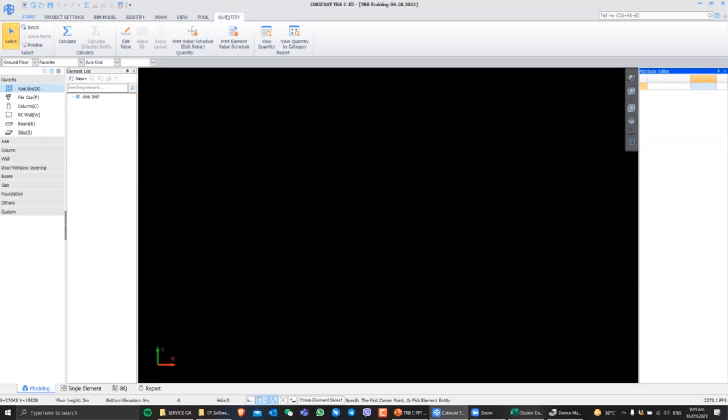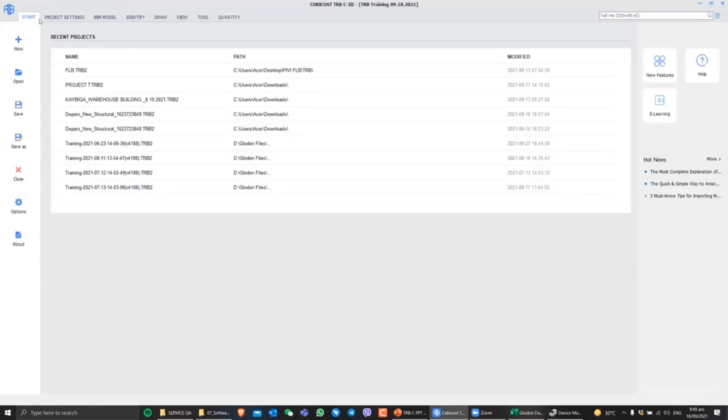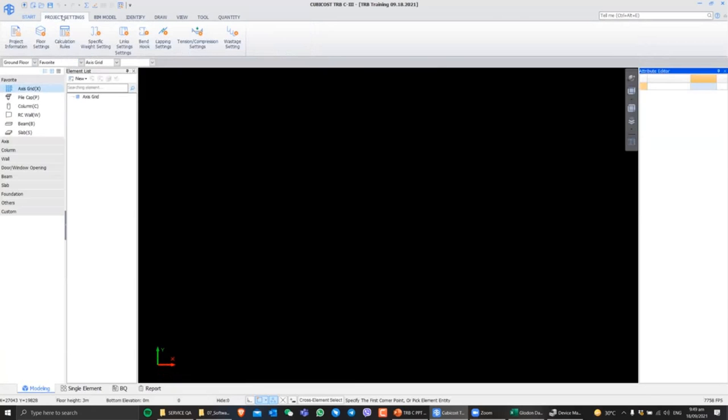Lastly, sa quantity, so we have this calculation procedure, same as task. Just press calculate, tapos po magpapakita yung mga quantities natin. So we will try to calculate the rebar information later on po, no? Kapag nagmo-model na po tayo. Okay, so that is the function managers. So start is basically pupunta lang kayo sa start menu. Project settings is where we will edit the calculation of the software.